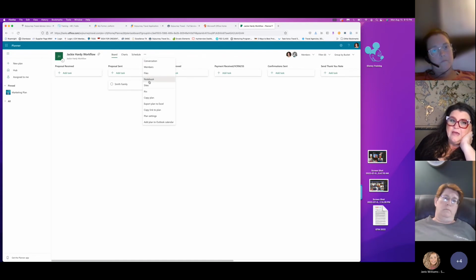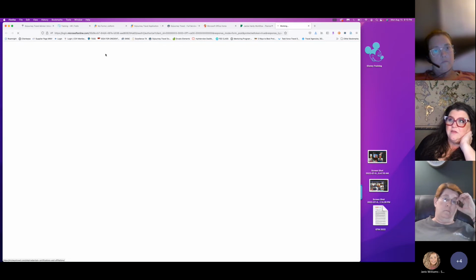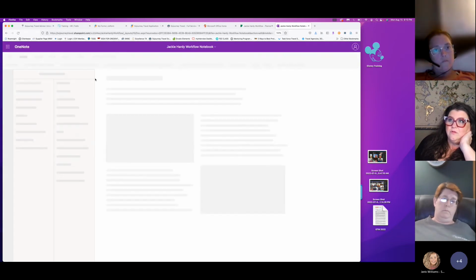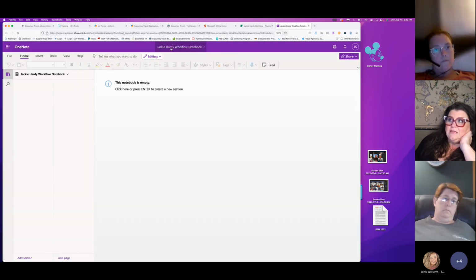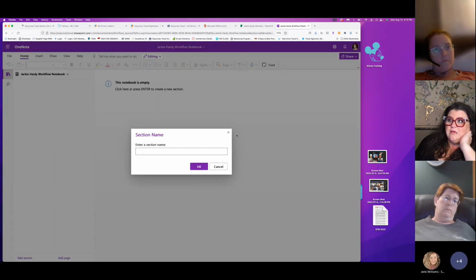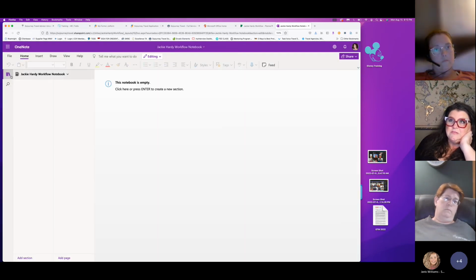You can create a notebook in this planner board. So a digital notebook, if you click on notebook, it's going to take you to notebook. And now you've got a Jackie Hardy workflow notebook, and you can keep notes here if you want to. It works kind of like a notebook. You can add sections, see here at the bottom, add sections, and then you can add individual pages. So you can create a notebook that you'll be able to access.